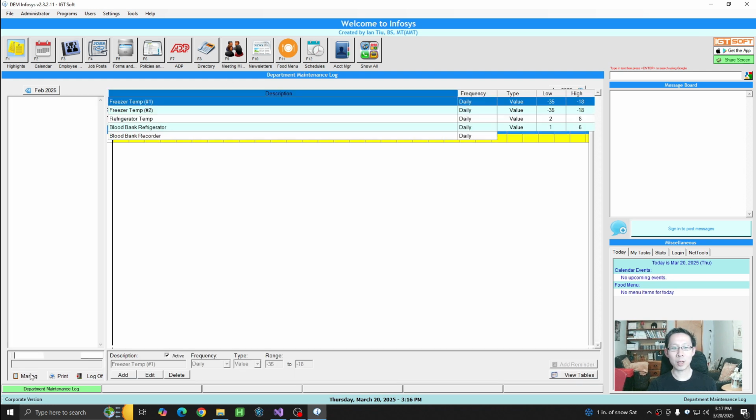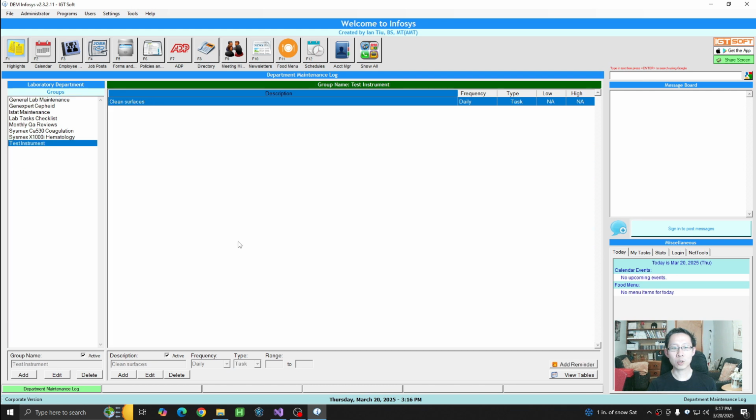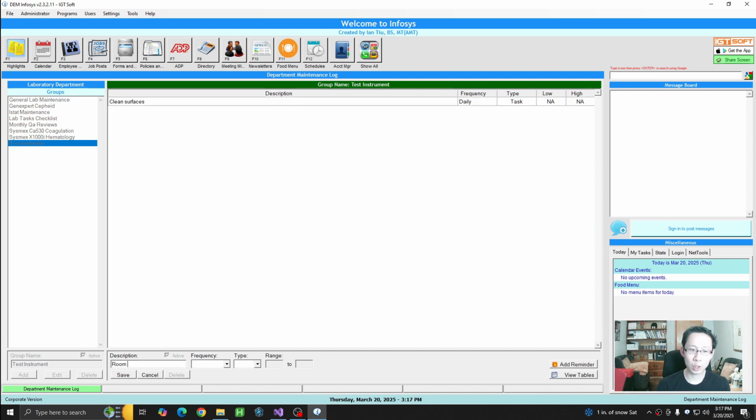So I'm just gonna go back to manage. I'm going to go back to test instrument. This time I'm going to add a value. So I'm going to add, we'll just say room temperature. It's supposed to be done every day. And then under here, it's supposed to be a value. We'll just say room temperature is supposed to be between, well, this is in Celsius, so 20 to 25.